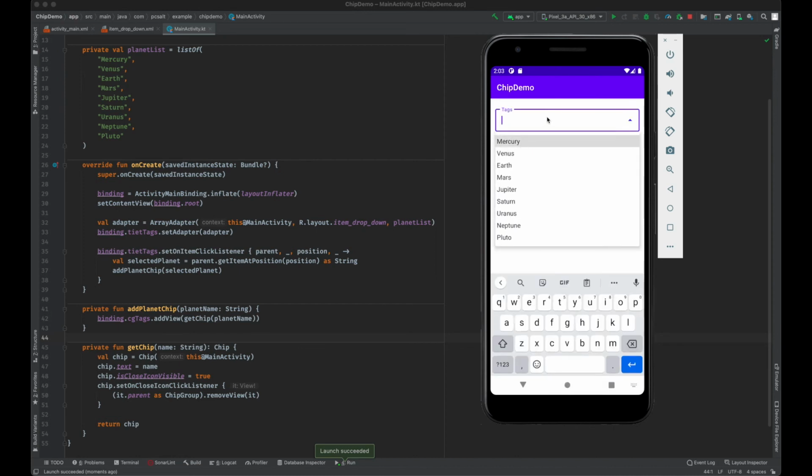So we are selecting. After selecting, we can see that when you click on the close icon, the chip is getting removed. Once we click on Mars and some other, Saturn, now clicking on the close icon, it is removing the chip from the view.